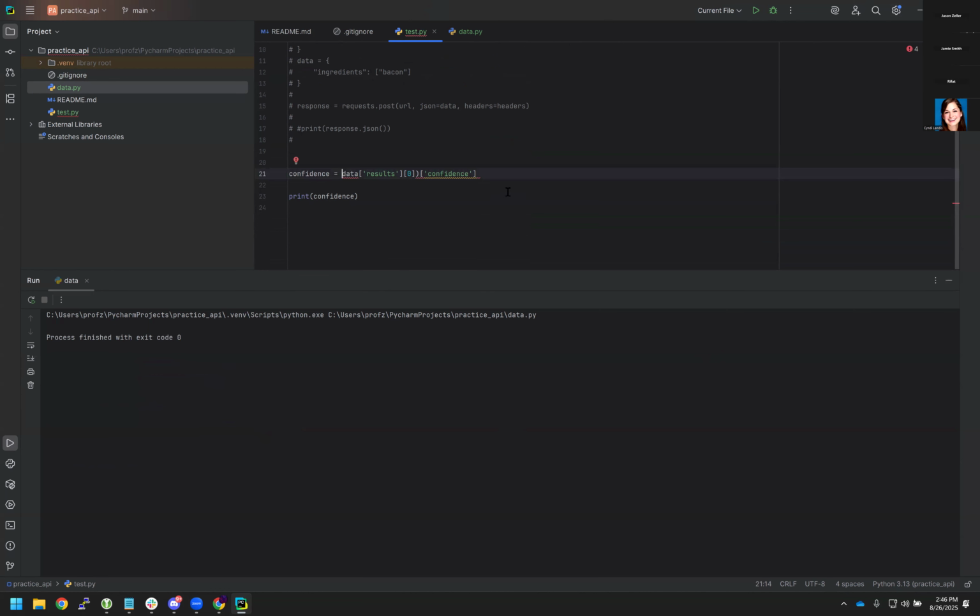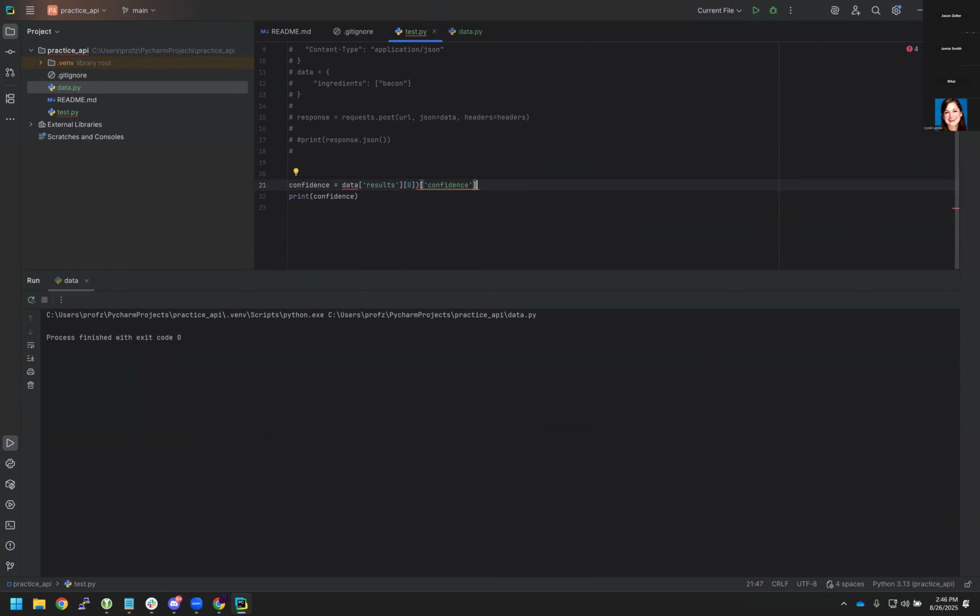Can you find zero? Yeah, there's some kind of, oh, this, that's why. There you go. And so that printed out our confidence level.